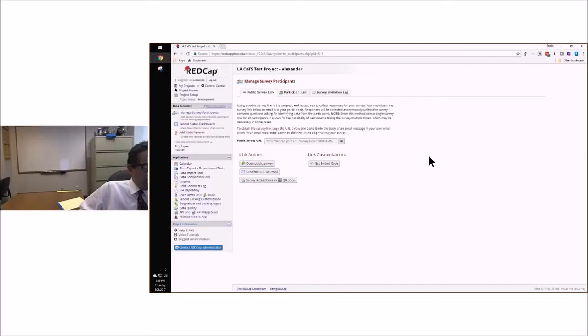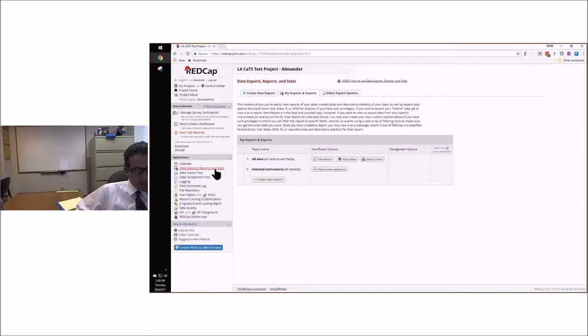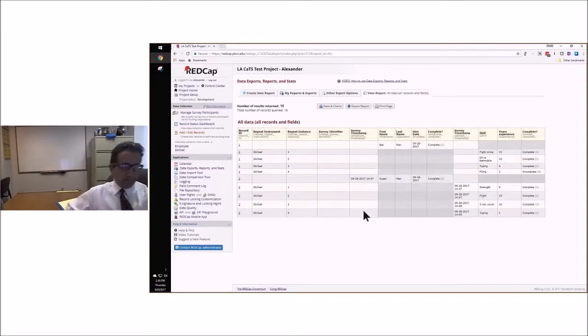So I think that's a really useful feature to allow you to do these repeatable instruments. It's something that I saw was missing when I first started using REDCap, and I like it. But one question you might have is, how is this data presented? What does it look like in the underlying table? So if we go to the data exports, reports, and stats link, and then click on View Report, what's shown are the 2 header rows. So here's your Batman row as record ID number 1, and then Superman as record ID number 2.